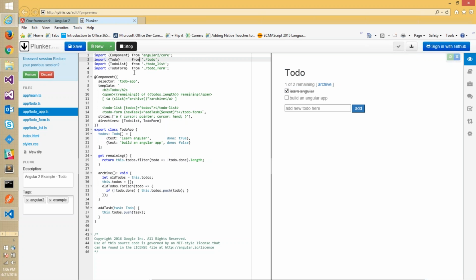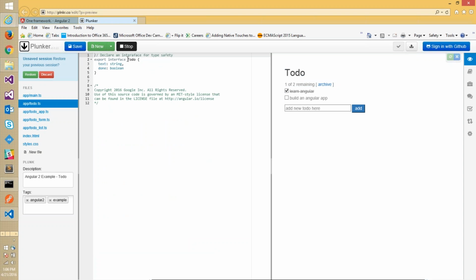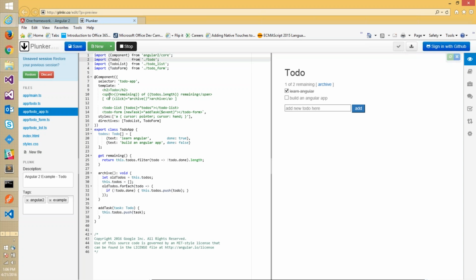So the way you can now compose your whole application is you can break this down into small components. I have the main to-do, that's just an interface: text string, done boolean. That is all I have. Then in the to-do app, I'm showing the to-do list and passing this data called to-dos, and then I have a to-do form, and remember this is known as an event emitter, so there are advanced things.